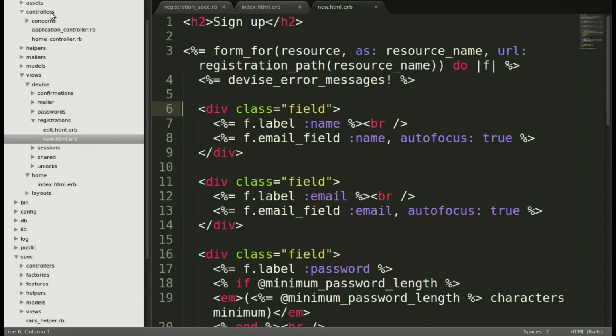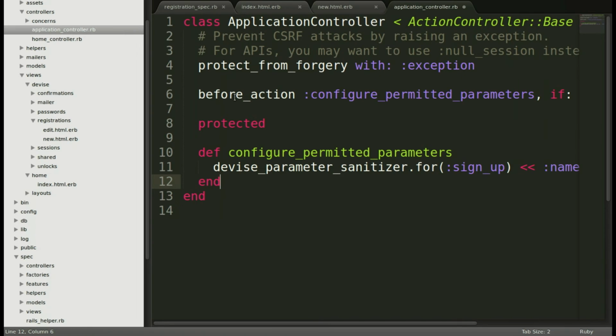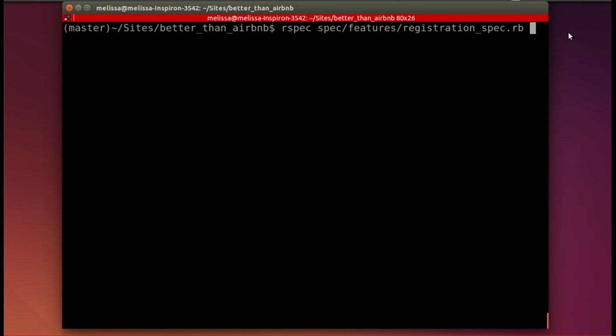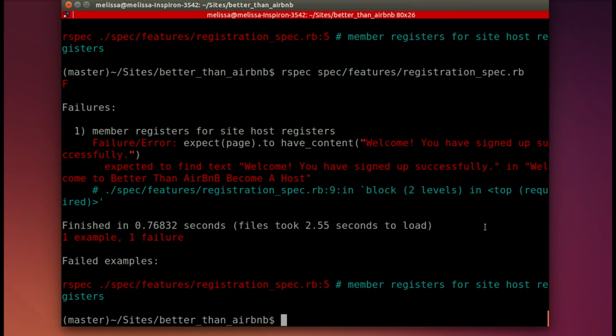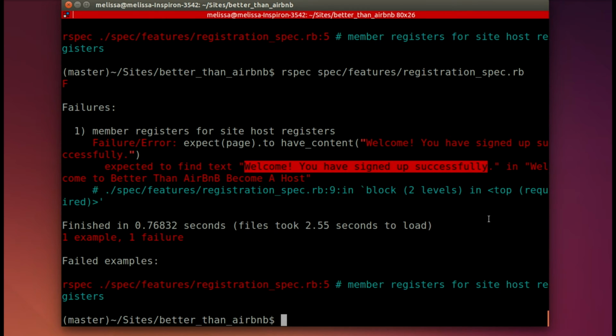Now let's go into the application controller and paste in that method that we need to tell Devise what we're going to be adding. Let's run our spec again to see where we are. And now we are missing a notification message. So we need to add that to our layout.